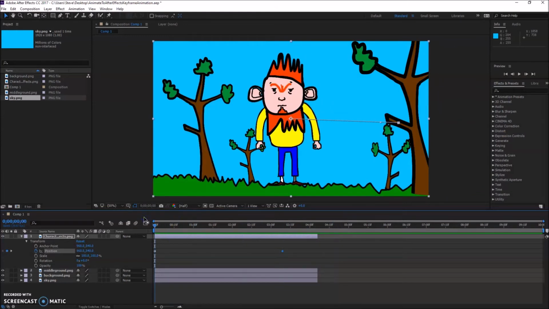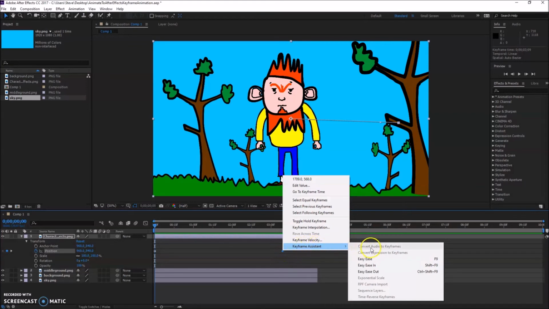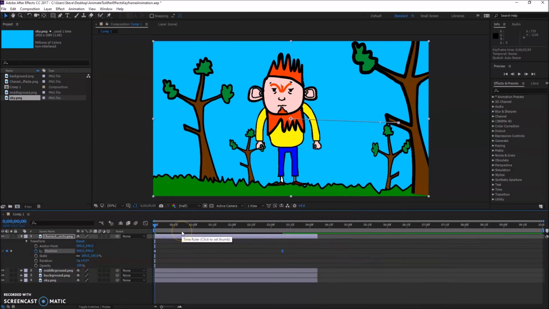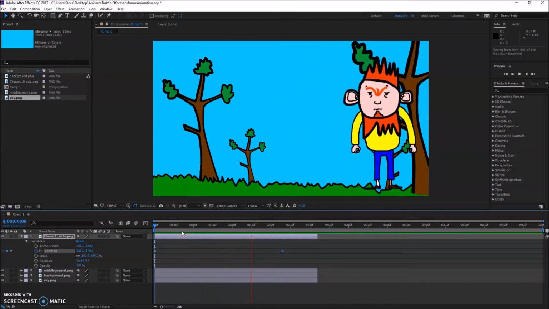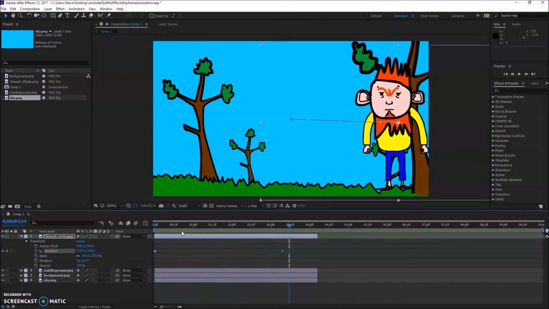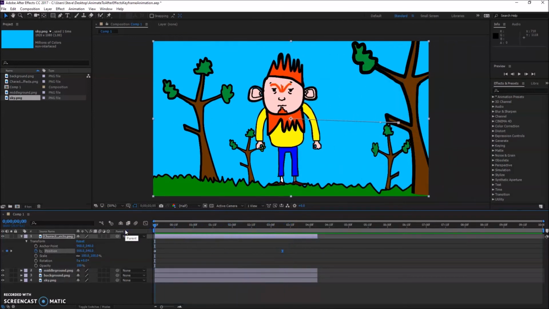The next thing I want to do is ease the movement, or what we call the interpolation, ease it to a stop. If I right click on the second keyframe here, you see Keyframe Assistant. If I then select Easy Ease, that will just ease him to a stop. So again, if I press spacebar to test, you'll see there's just a subtle difference there. Rather than abruptly stopping, he eases to a stop.